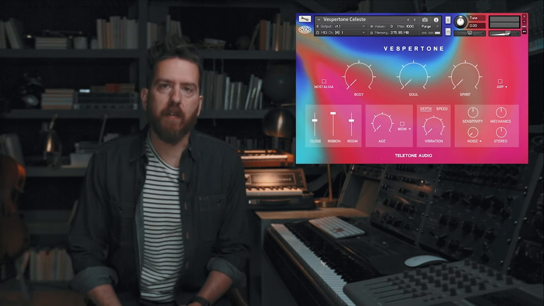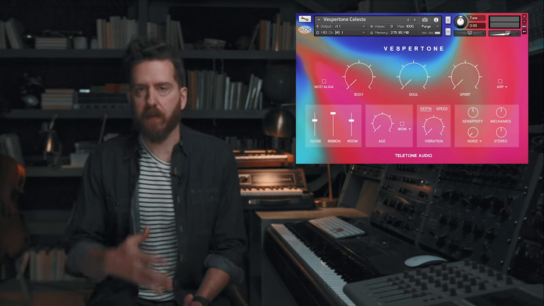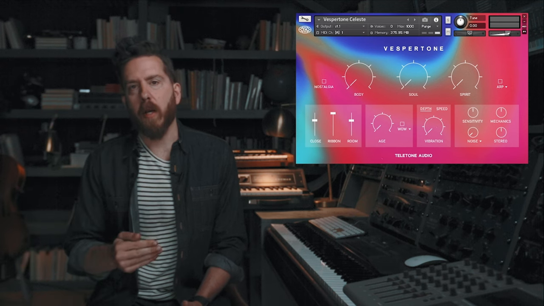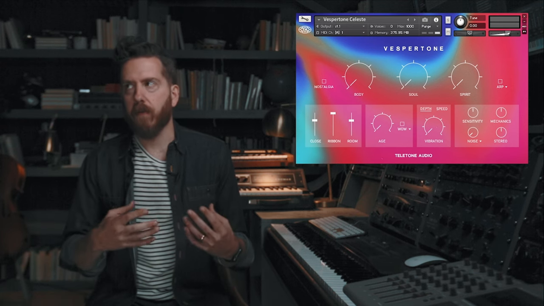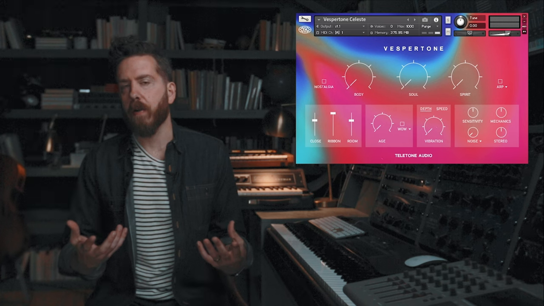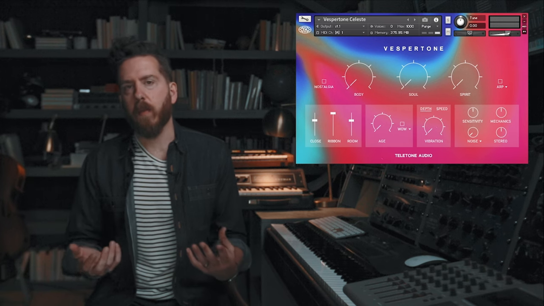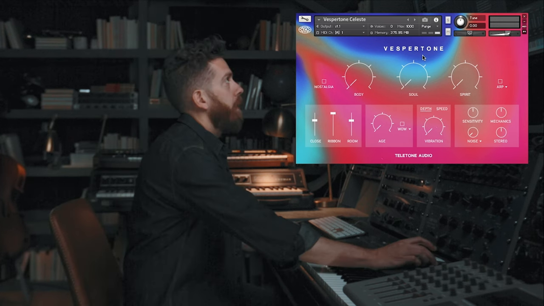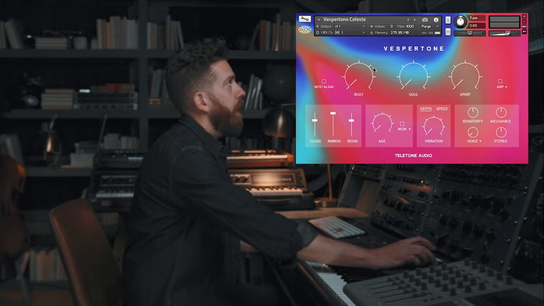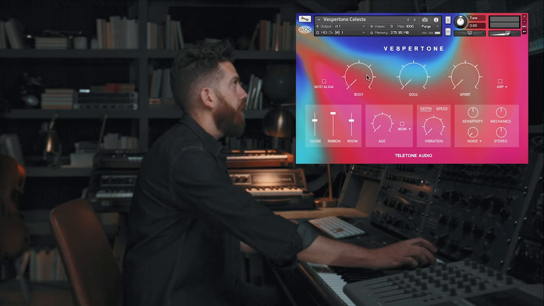Okay, so now you've had a chance to hear the four instruments as they load by default, but now we're gonna get into the fun and transformational part of Vespertone, and that is the three primary character dials. We have the Celeste loaded up here, and you see our three dials: body, soul, spirit. They all do different things.